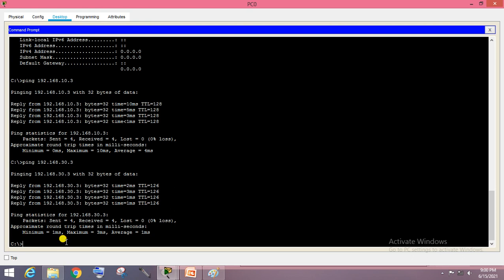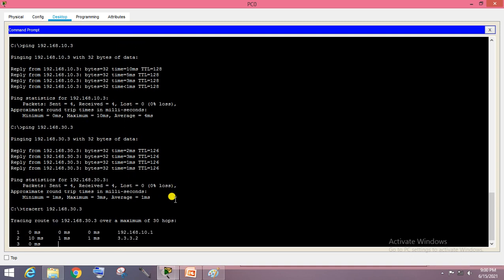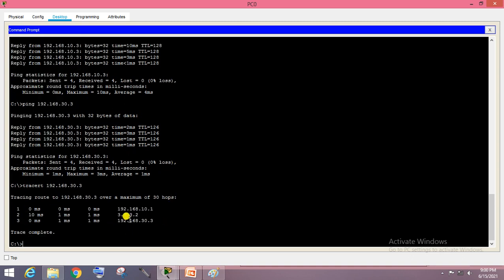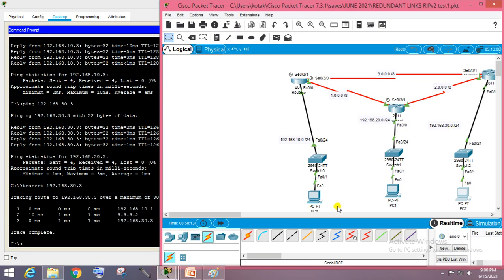First check what path this PC considers. We are doing tracert to 192.168.30.3. Let's check. So you can check it. This PC now chooses this path. First it goes to this network, after that going to 3.2, then back to connect. Now it currently chooses this path.